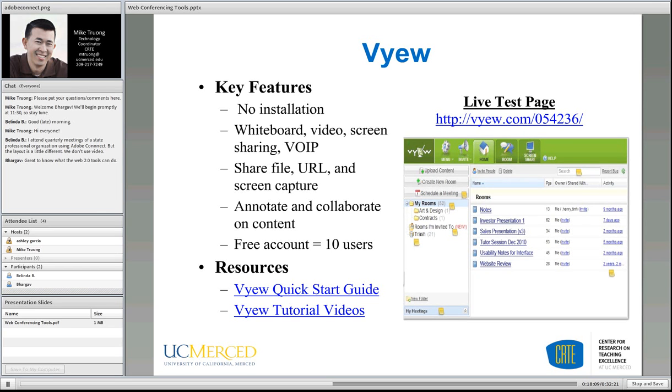So if you want more information about the Adobe Connect, just contact me and I can give you more details. But View is a free service up to 10 users, and I think for a lot of classes this might be the better solution because it doesn't cost anything. And there's no installation again because it's web-based.